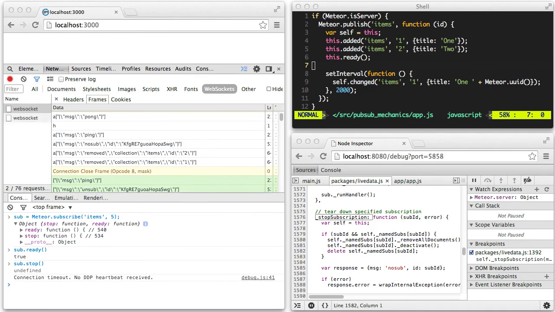So normally inside of our publish functions, we don't send these messages manually like this. We usually just return a cursor, but I wanted to do it manually in this case so you get a better sense of what's actually happening inside of a publish function.